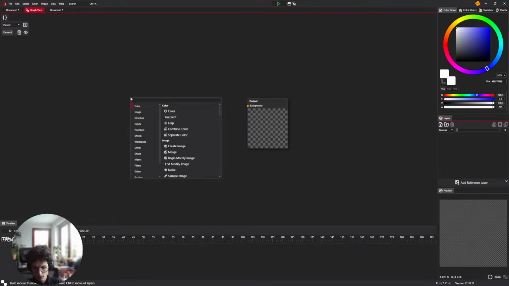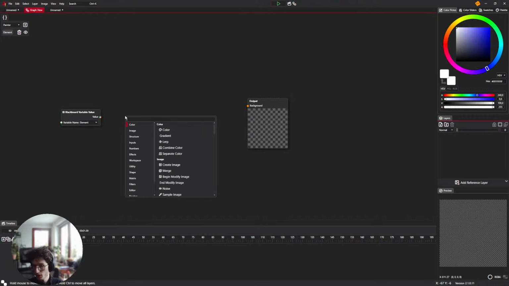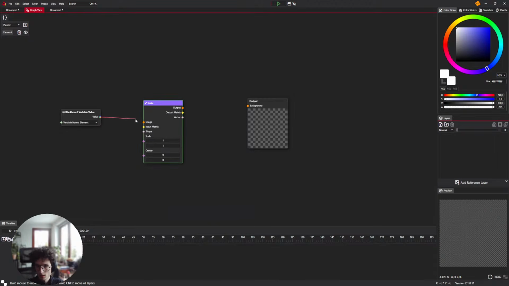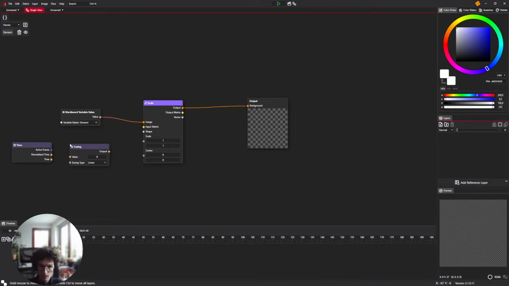So now when I go and create a Blackboard variable value, I can take my element and place it onto scale. So image, output, and scale will be animated. So let's take a time, and easing, this is actually gonna be very simple. In easing type, I'm gonna pick, for example, out, quad. Let me show you what easings are.